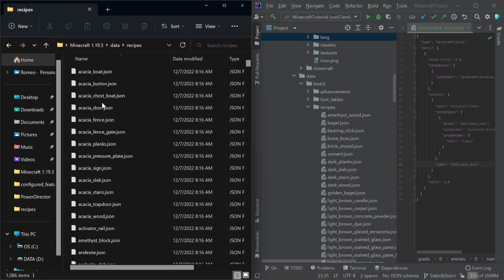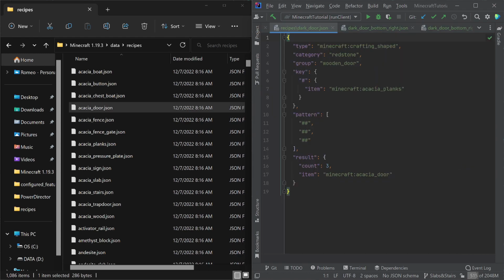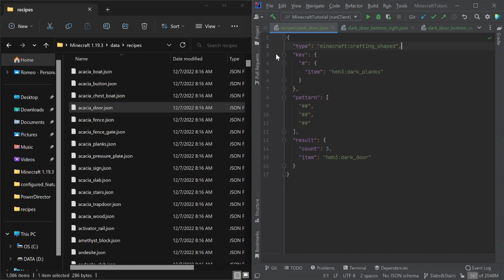All right, and then we're going to get the acacia door. We're going to put it in here, and we're going to call it the dark door. And then we are going to change the acacia planks into HMH3 dark planks, and then once again here with HMH3 dark door. That's what you'll be getting. I personally like to take these 2 out.